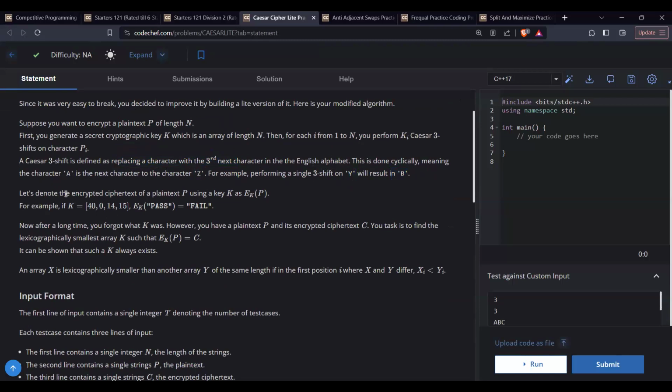So now let's denote the encrypted ciphertext of a plain text P using key K as E(K, P). For example, if you have to apply a 3 shift on a character some number of times, we are not actually going to apply it one by one, but it will become, say, F. If you apply it 0 times, it will remain the same. If you apply it 14 times on S, it will become I, and if you apply it 15 times, S will become L.